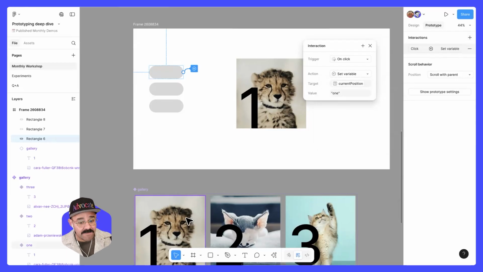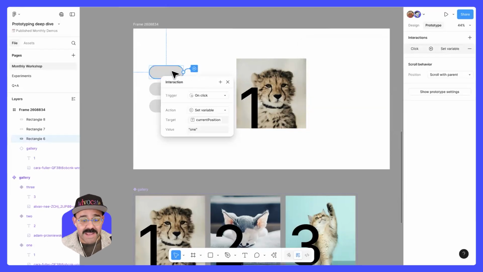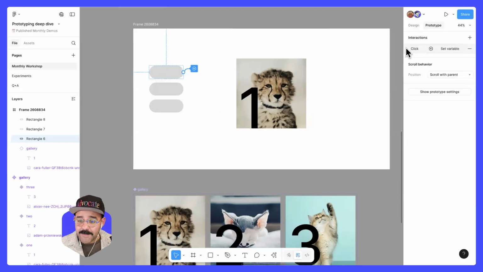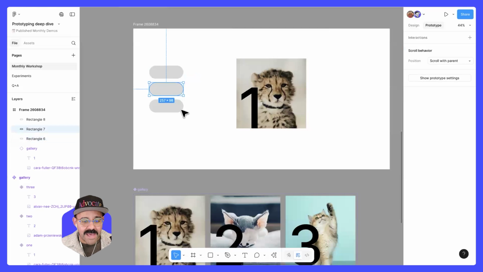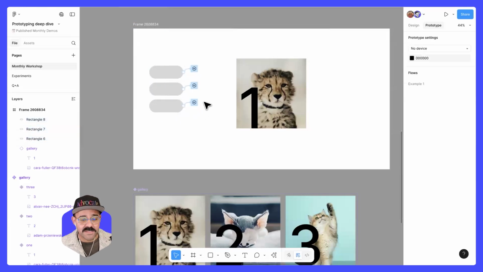Because that's the name of this first interactive component. So now to make my life a bit easier, I'm going to come over here to the interactions panel. I'm going to select just to the left of it, and I'm going to hit Command C, Control C if you're on Windows. That's to copy it. And then I can just hit paste and paste it onto those other buttons.